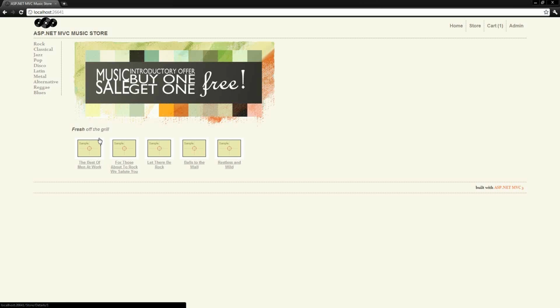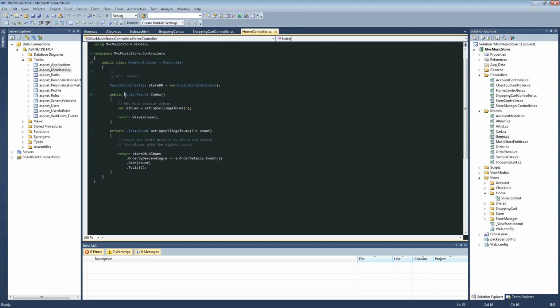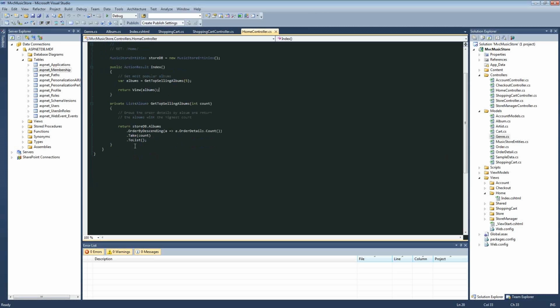And what basically happens when this page loads is first it checks the routing information. In this case, since it's the default page, it's going to go to home/index. It's going to pull that information by calling the action in the controller. So the index will be called. We want to get the top 5 selling albums.